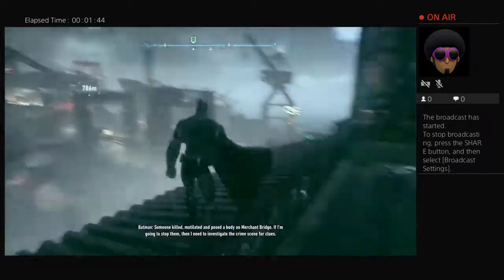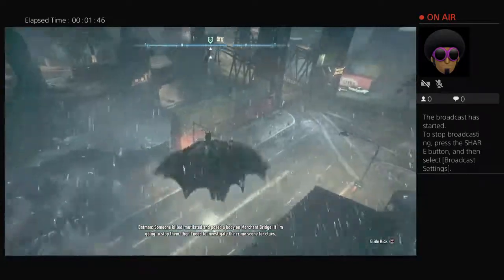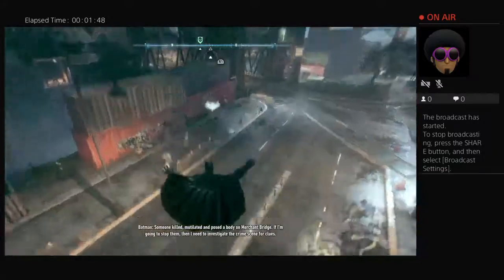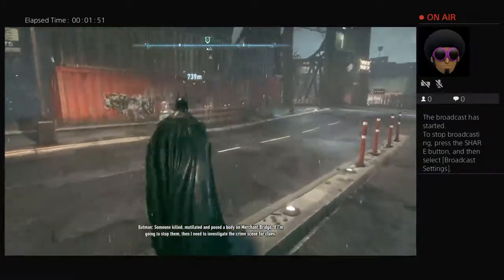Someone killed, mutilated, and posed a body on Merchant Bridge. If I'm going to stop them, then I need to investigate the crime scene for clues.